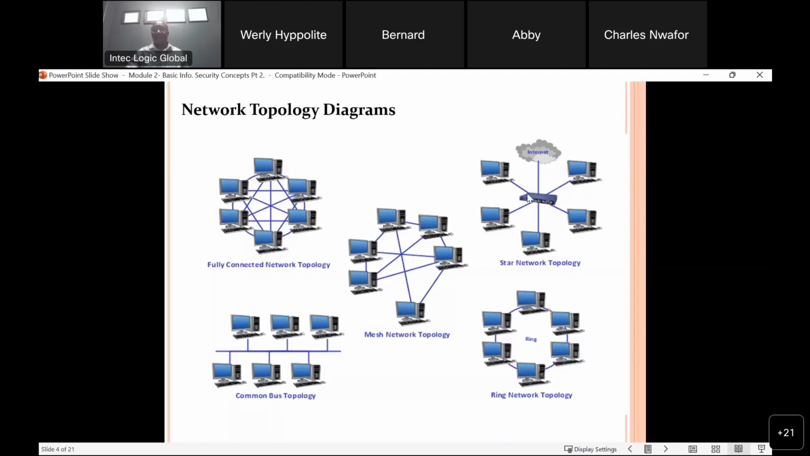For the star, we have the server in the middle, right? All communication goes through the server before it goes to other computers. So if the central part, the server, is down, it means that communication cannot happen between the computers. That is its disadvantage. We have the partially meshed, where not all the computers are connected, which is okay. It is expensive, but not really expensive.